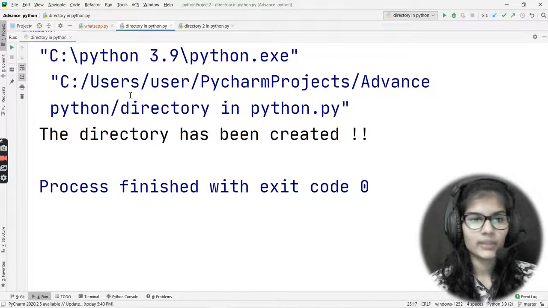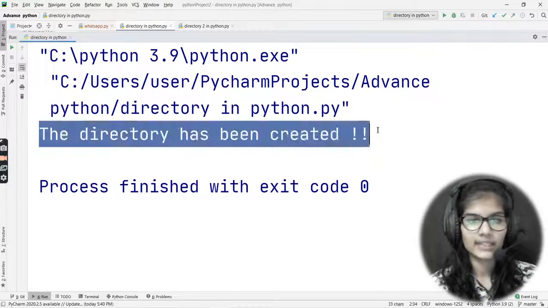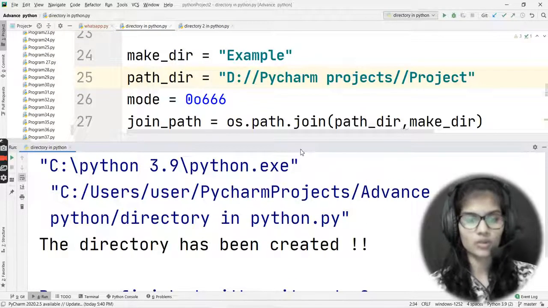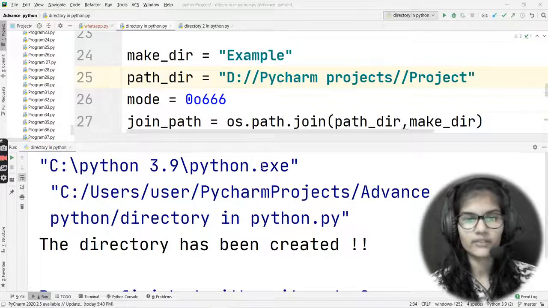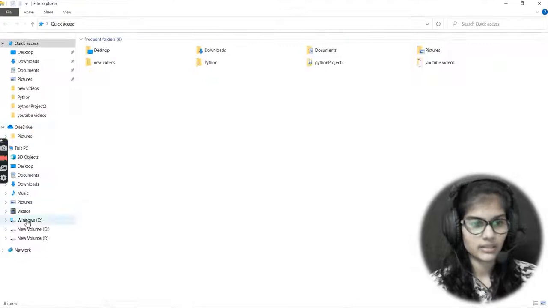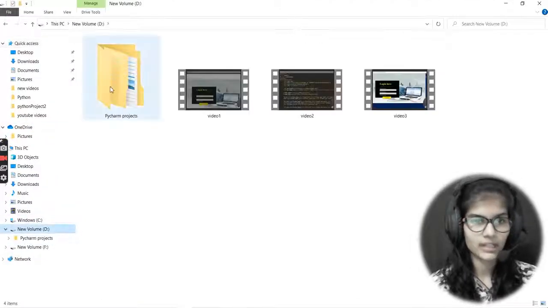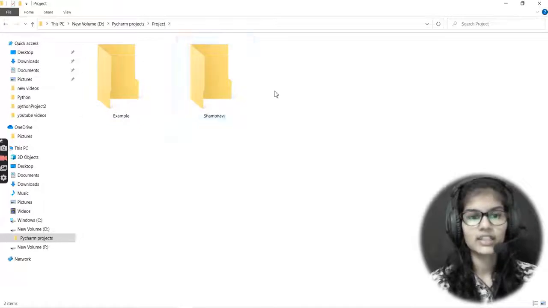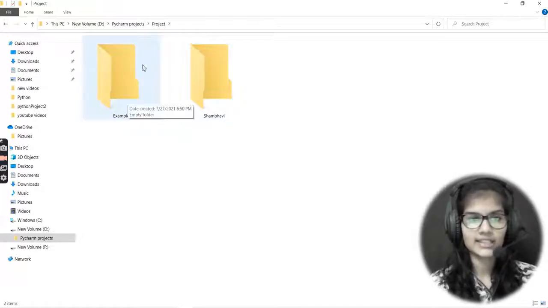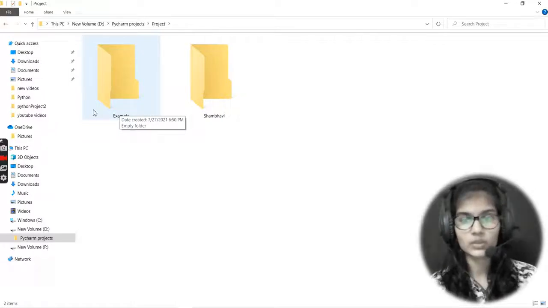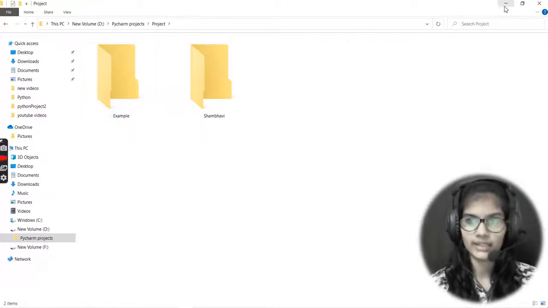Fine, so now it is giving me that the directory has been created. I'm just getting the sentence that the directory has been created. Now let's go to the folder, My Explorer, and from here let's open the D drive. So let me press Windows, D, and here PyCharm projects, then project, and have a look, the name we had created was example, right? So the directory has been created in this particular folder.